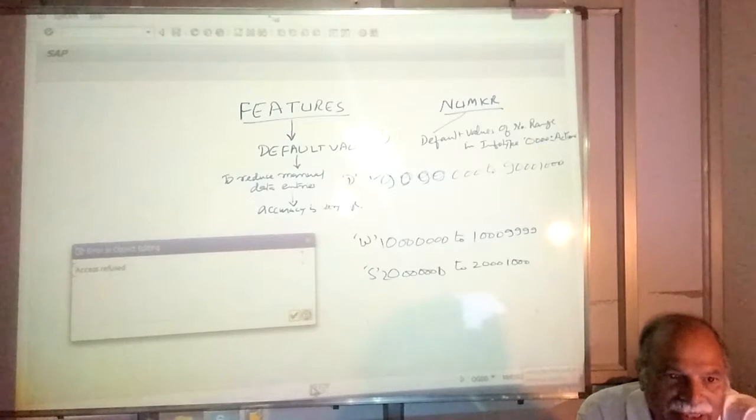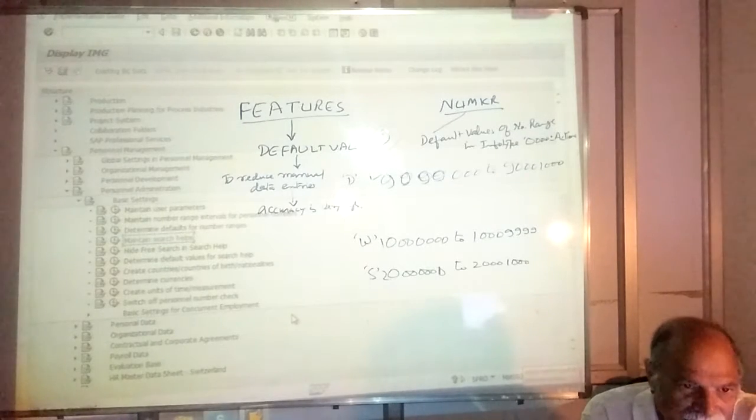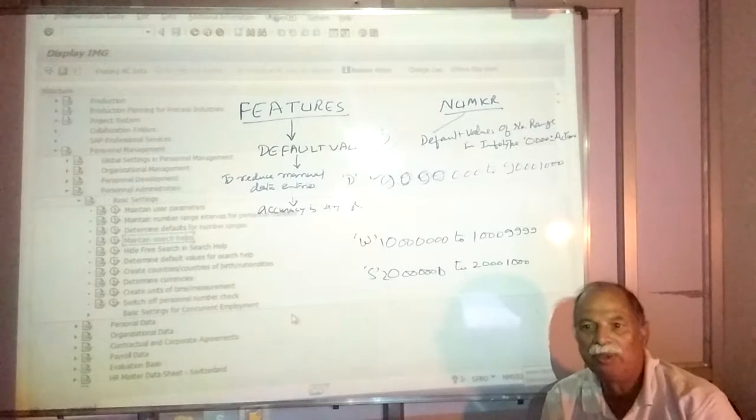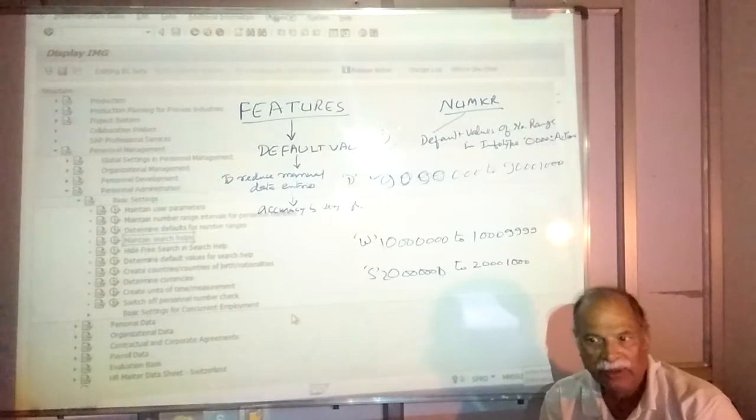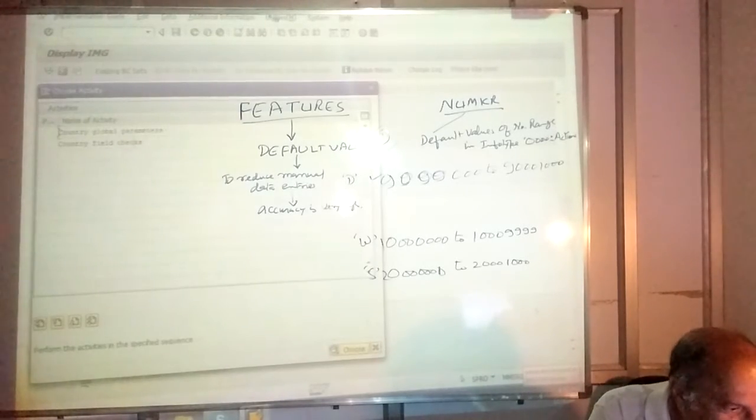High search field, these are determined default value for search field. Don't worry. Create countries, birth and national. Don't worry about this. They will be always there. Check for country fields, you should check whether your country exists or not. That's all. What is your country? What are the length and all this? This is all standard. We need not worry.